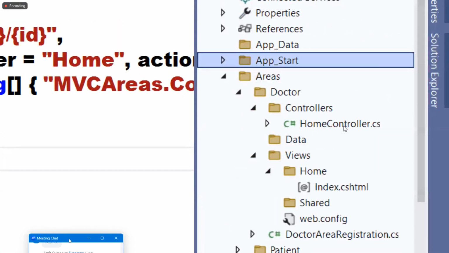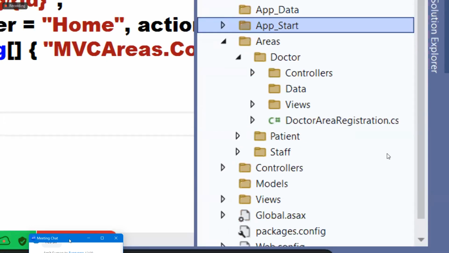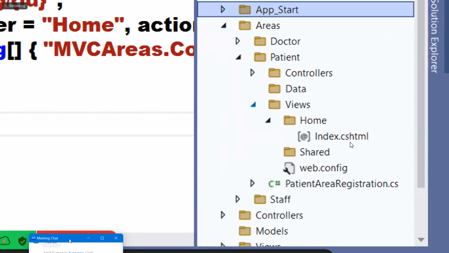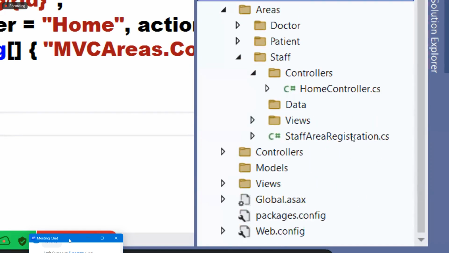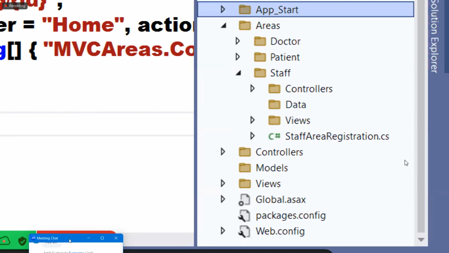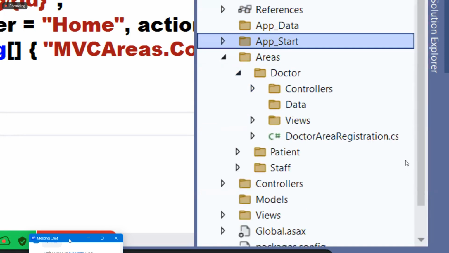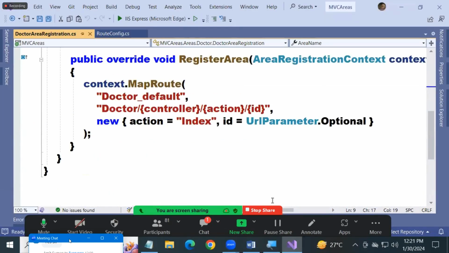These are the 3 areas. If you go to the doctor area, what do you have? Doctor area registration. Same way, go to patient. Patient area registration. Go to staff. Staff area registration. Are you guys clear or not? You just have the appropriate registration pages available. Now let us go to doctor area registration and find out the mistake in this. The route is defined here. Find out the mistake.